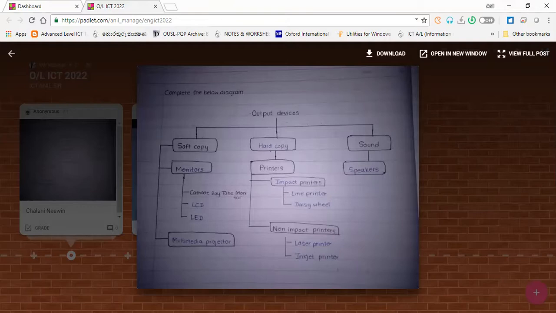Okay, then we'll go to the next part. We were discussing up to input and output devices. Then write down the topic: computer memory.